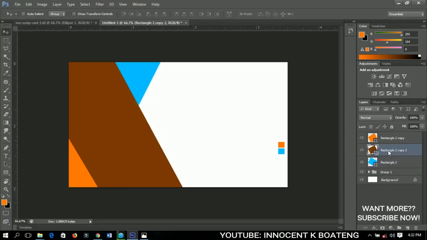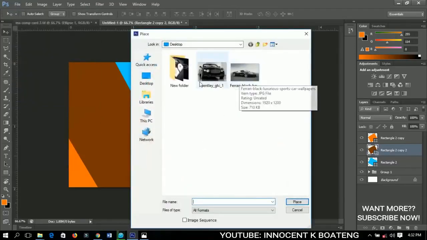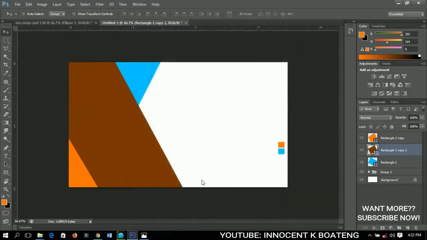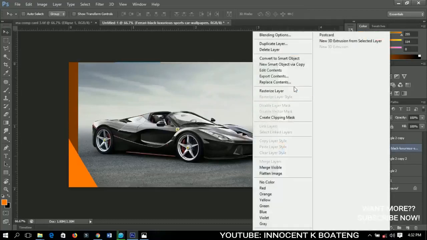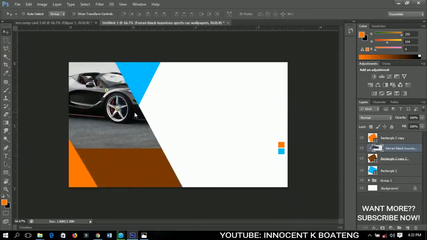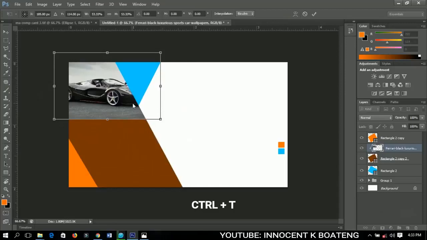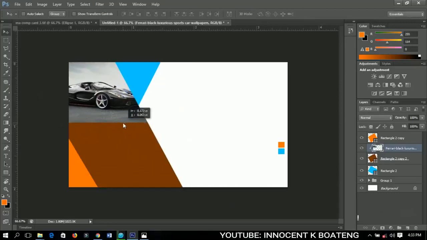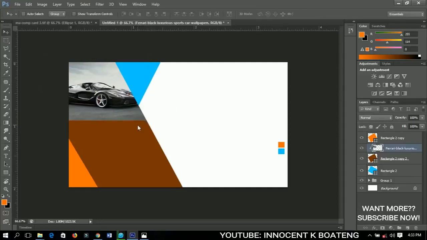So the next thing you do is you select this particular rectangle, go to File, and go to Place. So the object that we are going to use is here. So I'll select this car, and then I'll right click and rasterize it. So I right click again and create a clipping mask, so that I have something here, and then I'll press Ctrl T to just resize it to this point. So you can take your time to make the resizing anyhow you want it, right?